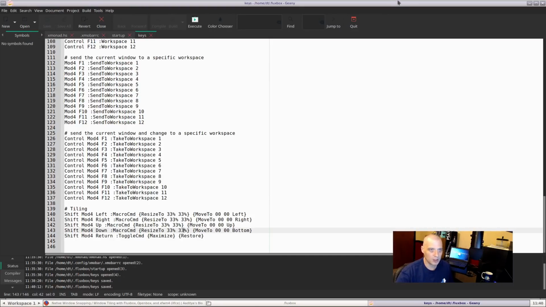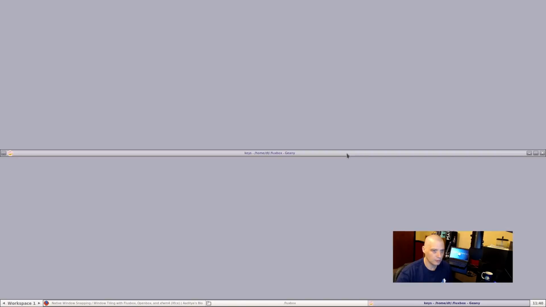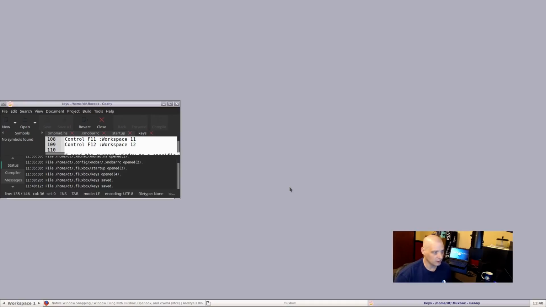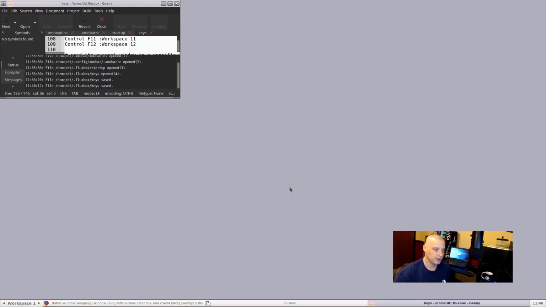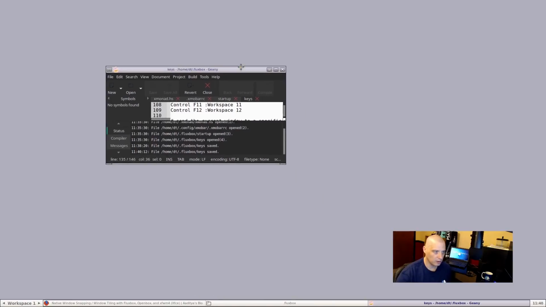Now I know this is not going to work exactly the way I want it, but let me restart. Alright, so now Super Shift 1 does nothing. Oh, sorry, Super Shift Left, Super Shift Right, Super Shift Up, Super Shift Down. Okay. So they kind of work.